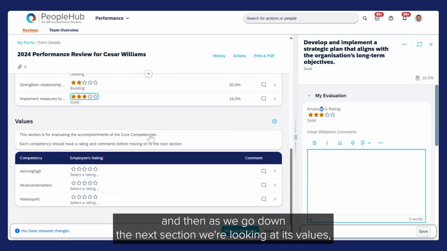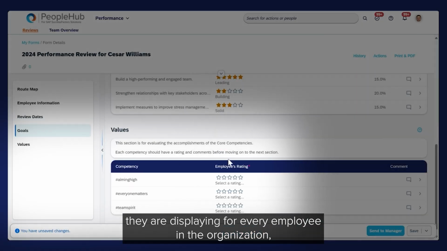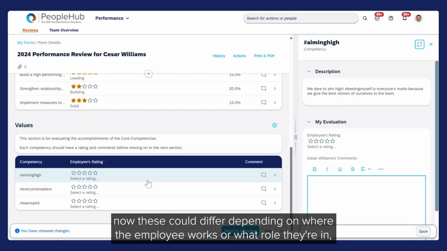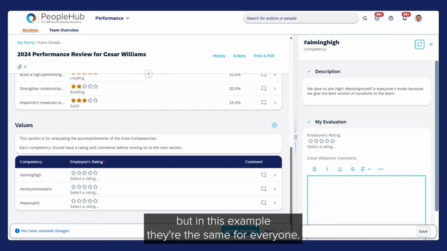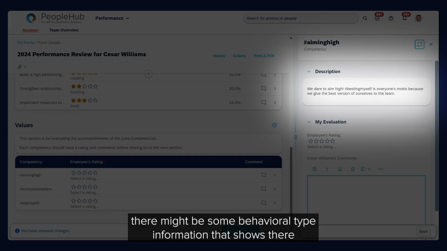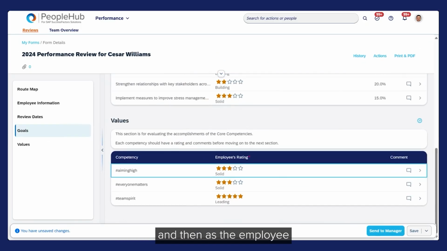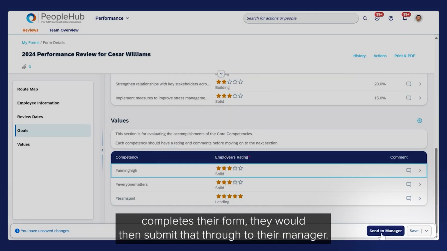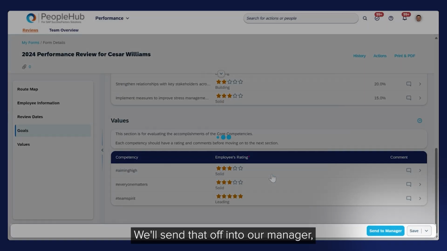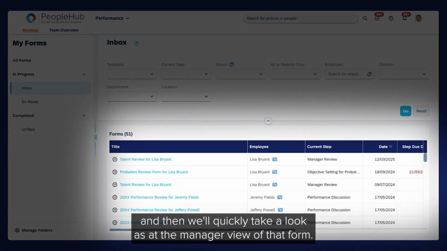And then as we go down, the next section we're looking at is values. Now, in my example, I've got core organizational values. They are displaying for every employee in the organization. Now, these could differ depending on where the employee works or what role they're in, but in this example, they're the same for everyone. So as we click into the value, it gives us a high-level description. There might be some behavioral type information that shows there when we're rating our value, just like that. And then as the employee completes their form, they would then submit that through to their manager. We'll send that off to our manager. And then we'll quickly take a look at the manager view of that form.